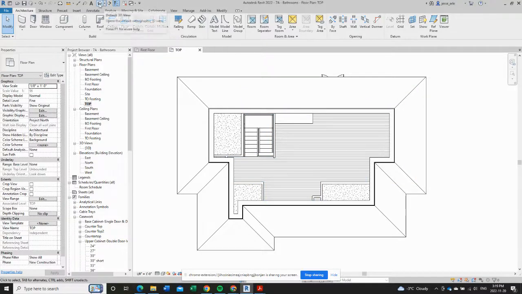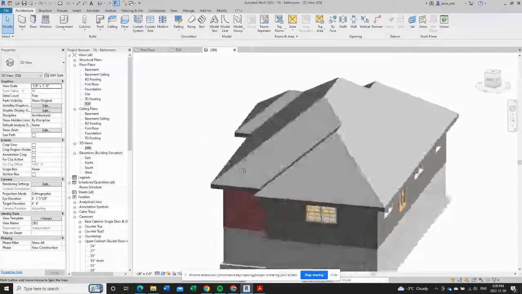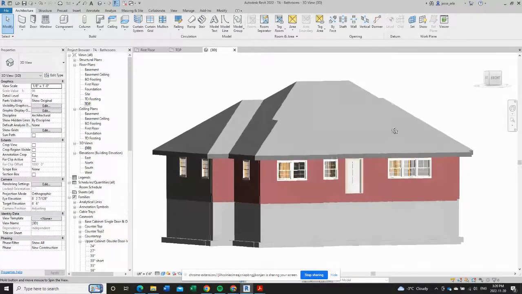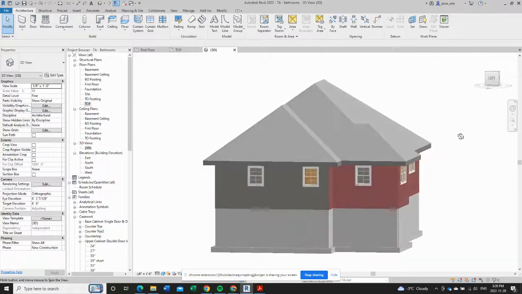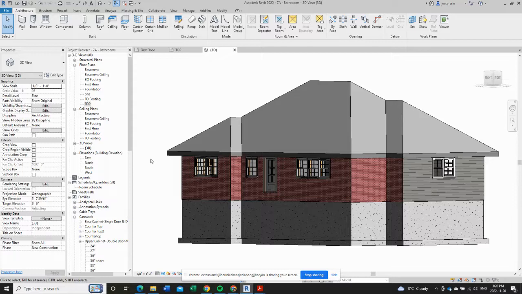If we go ahead and look at the 3D view, we can orbit around and see that this roof has been done. It was really quick and easy to do, so it's a nice tool. Different types of roofs like gable roofs are popular, and we'll look at that in another video. But for now, that is the addition of a roof, and we will see you in the next video.